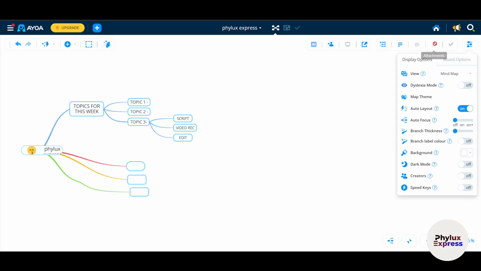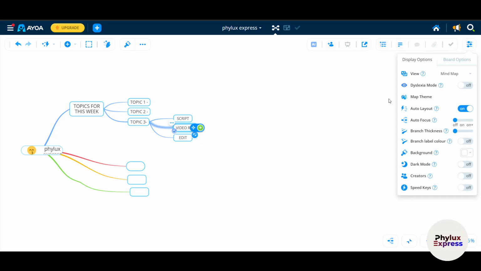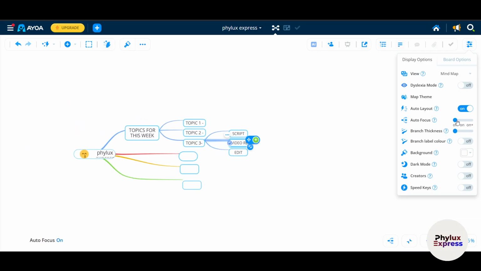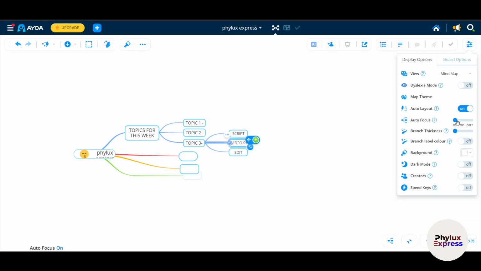Now there's some more features. You can add links. So let's say I want to add a link here. We can add it, but only allowed in paid plan, right? There's not much more feature. Now this dyslexia mode. If you have that issue, you can just turn it on, right? Now this is the auto layout. This is some of the autofocus and some of the things here, right? So if you just turn on autofocus, automatically it will make everything in a systematic way, right?